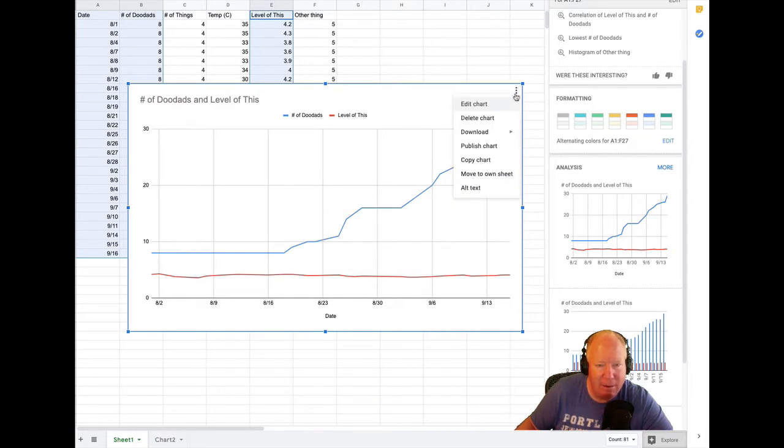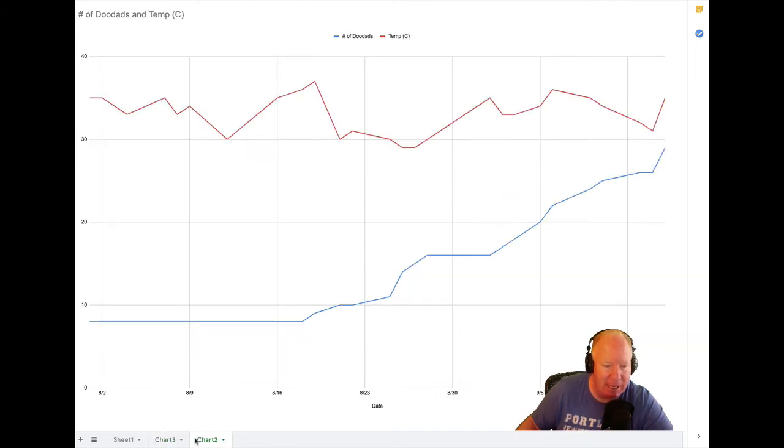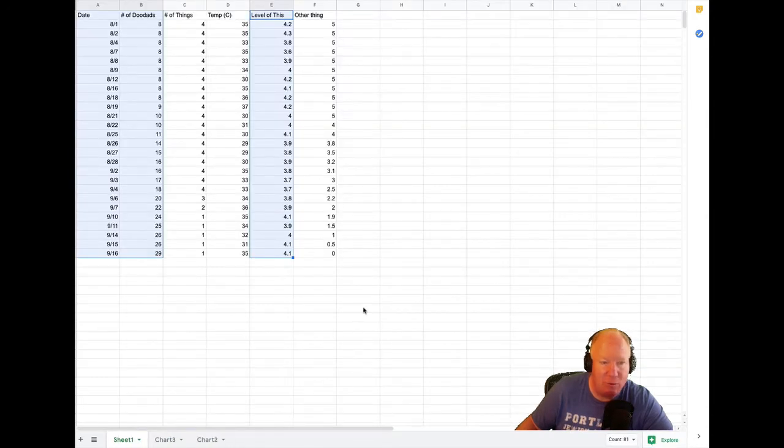Once again, no results. This isn't actually a result because I could now move this over to its own sheet, so I could have 2 different sheets here. And realize that, okay, it looks like the temperature doesn't really affect this, and the level of this doesn't affect the number of doodads, which is an actual result.